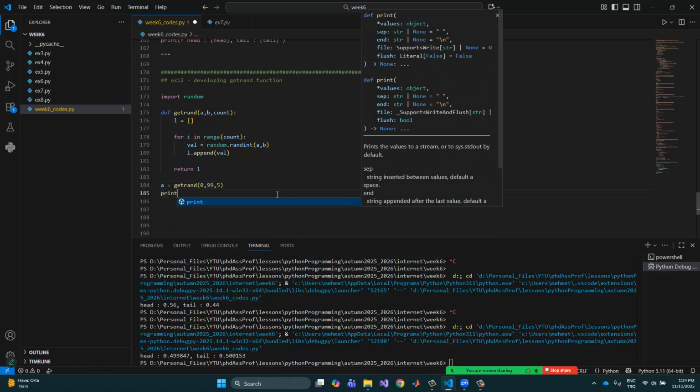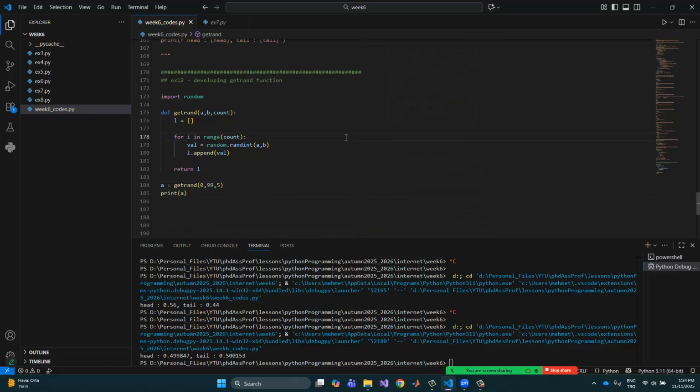Okay, and get_rand 0, 99 and 5. What's the result of this code? See, this is 73, 36, 19, 6, 71. Okay, we have 5 numbers from a random generator, and so this is our own randint function, guys. Okay, we can return it based on these terms.